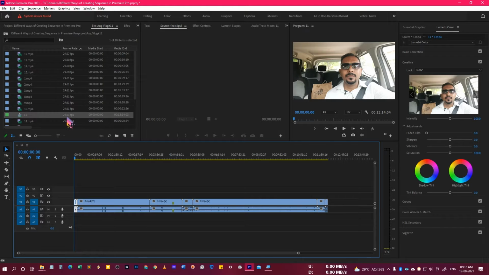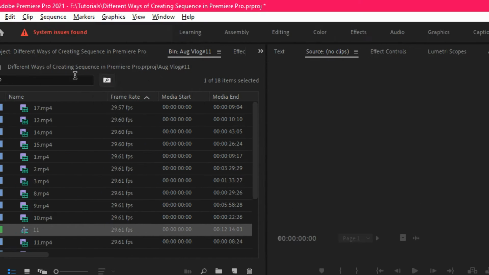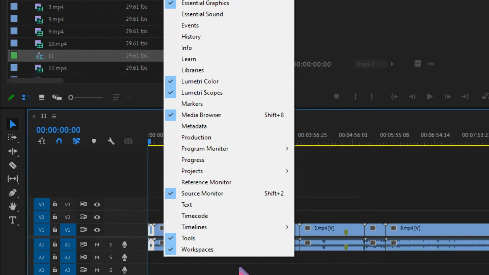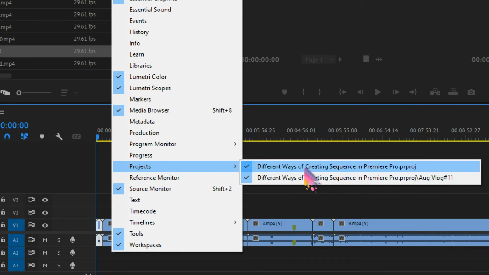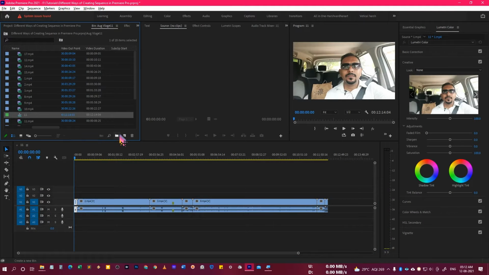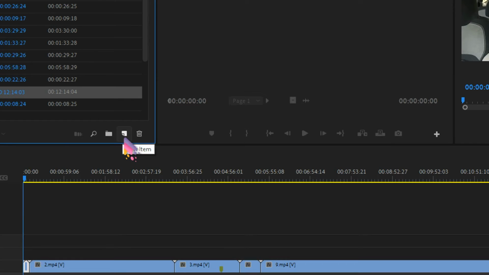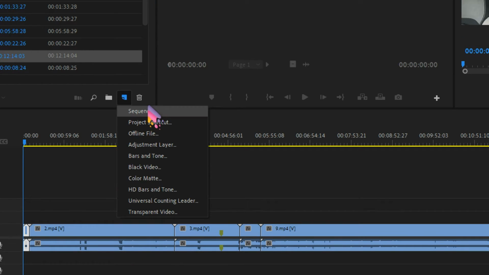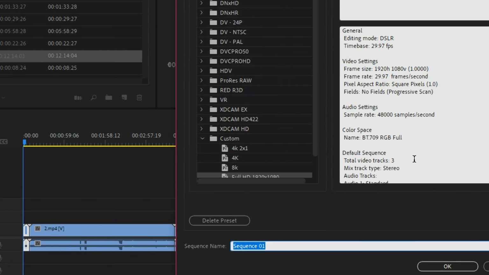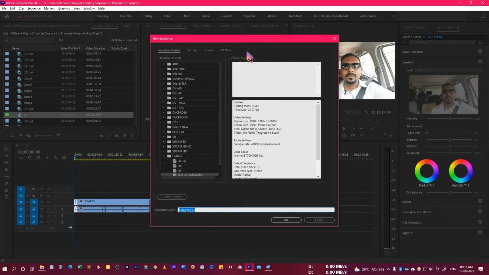For that purpose, what you have to do, you have to go to the project panel. If it is not shown over here, go to Window and select Project, and over here you will see all of these projects which are available for you right now, or which you have just created or opened. And then you have to come to the bottom of the project panel right over here where this page like icon is there, and click on this, and then you will get a whole lot of options and you need to select Sequence from here, and that would open up this dialog box right over here.